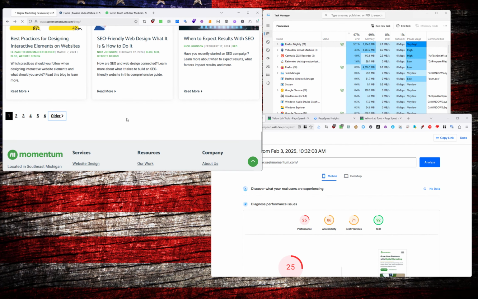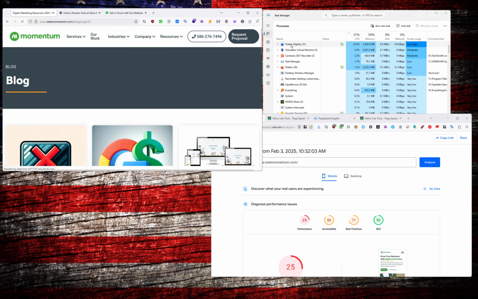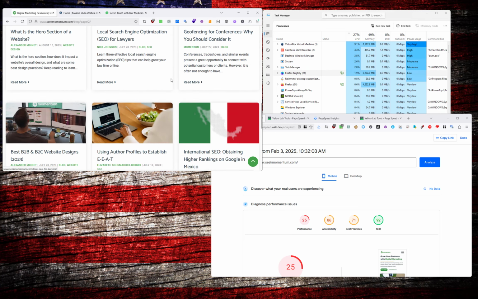So I'm just going to check the pagination to make sure that works. And again, we see Firefox jump to the top. I can hear my fans spinning up, and it stays there for an uncomfortable amount of time for such a simple website. It's really working my CPU way more than it needs to.